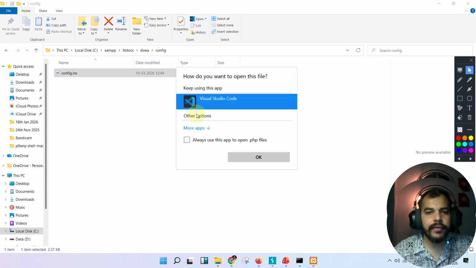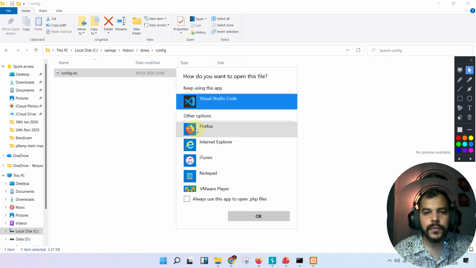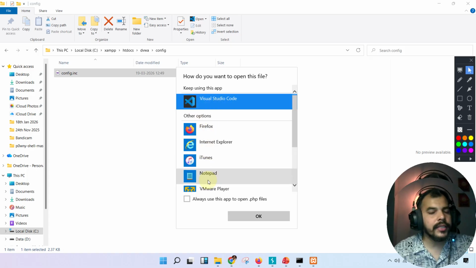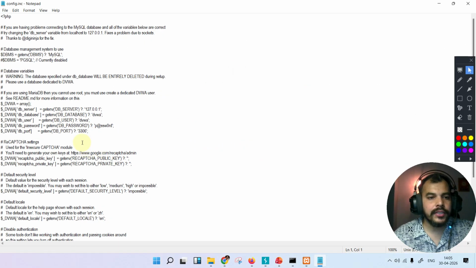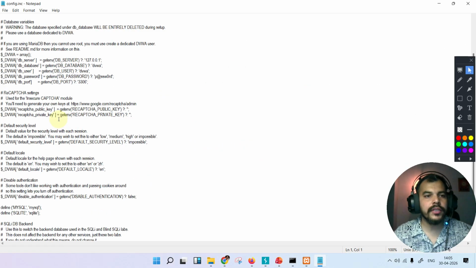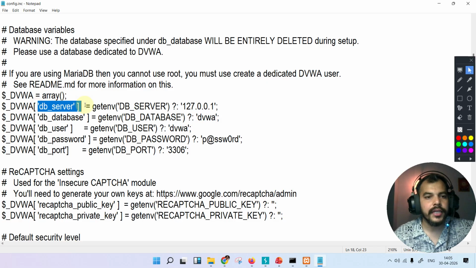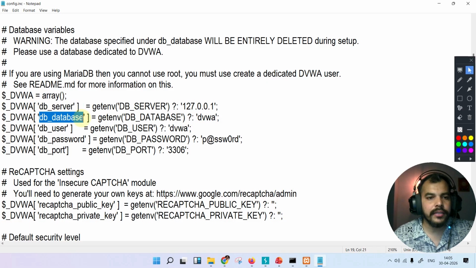Okay, so I'm having Visual Studio Code open, or you can just open it in Notepad as well if you don't have this tool, VS Code. Now you can see there is multiple information that you have to supply over here: database server, database, database user, password.